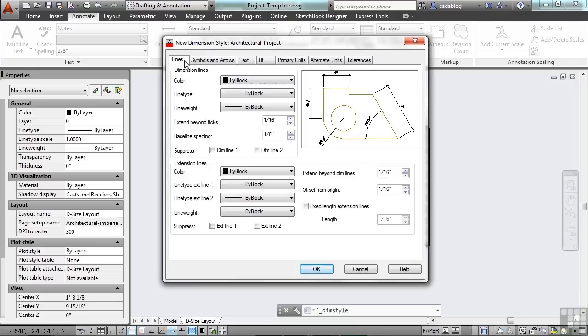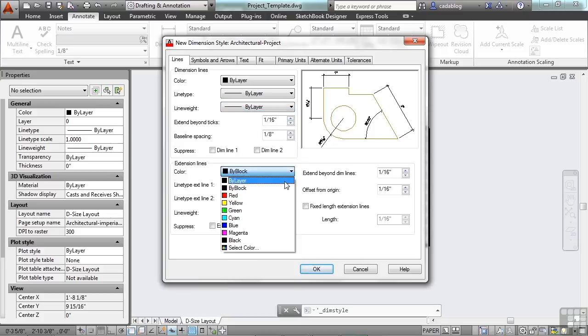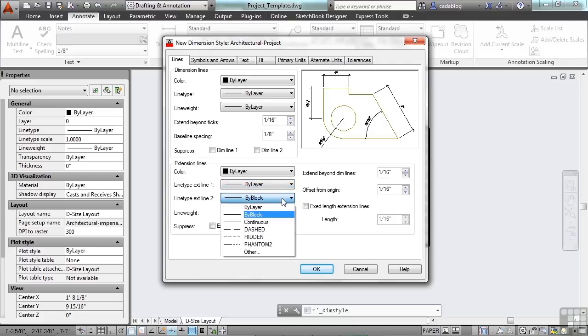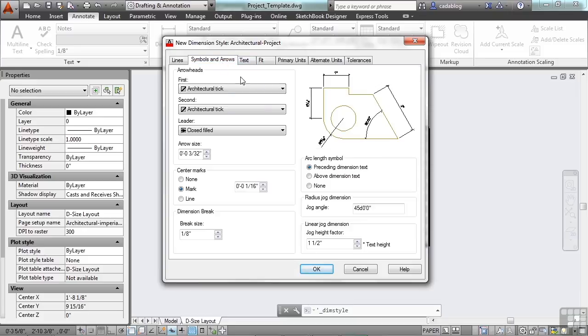Now we need to make some changes. In the Lines tab, let's make everything by layer. Same thing with the extension lines. Okay, now let's change the Extend Beyond ticks to 0. We'll keep that the same. Now this is going to be an architectural drawing, so we need to look at the Text tab and the Symbols and Arrows tabs. Now we're going to use the architectural tick. That's good. Now our leader is going to be a closed arrowhead, which is what we want. Everything else here appears to be what we want.